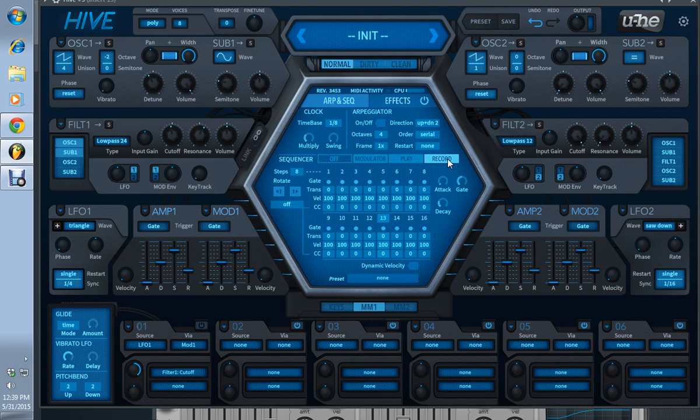So I have it on record. What this does is record step by step what I play on the keyboard. So I'm gonna play C sharp, D sharp, E, and I believe A sharp. So let's go ahead and do that. So I'm going to put it on play mode, and once you put it on play mode, this is what's going to happen when you hold down the key.